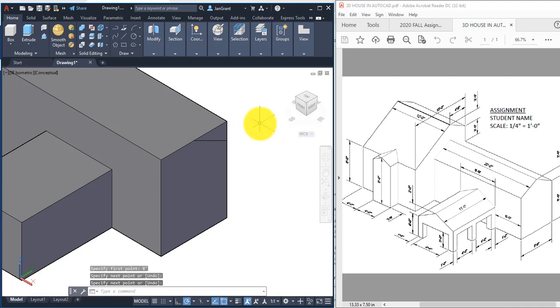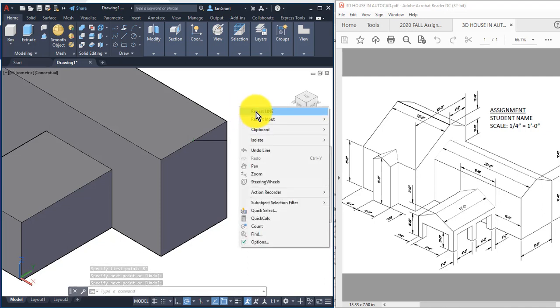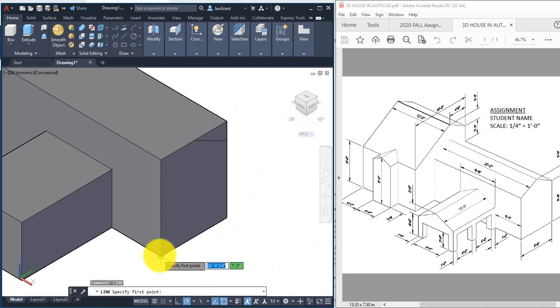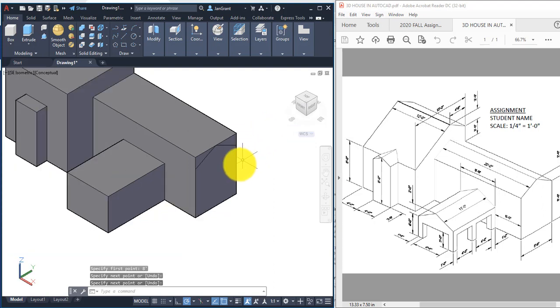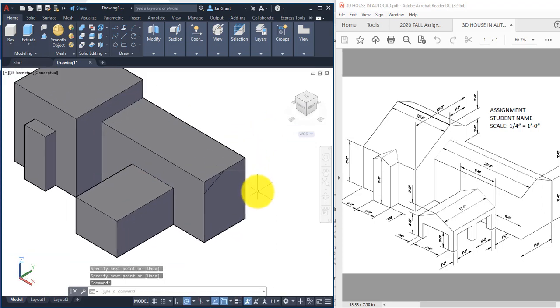I'll do the same thing on the other side. I just right-click and pick enter, right-click and repeat the line. I'll just rest my pointer there, pull my mouse up, type in 8 apostrophe, and then come over to this midpoint and click. Right-click and enter. Now, guys, if you wanted to draw the line on there, that'd be fine too. You just have that 2D geometry there to work with.